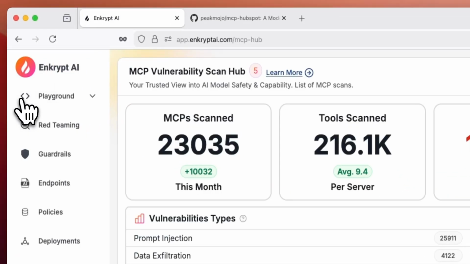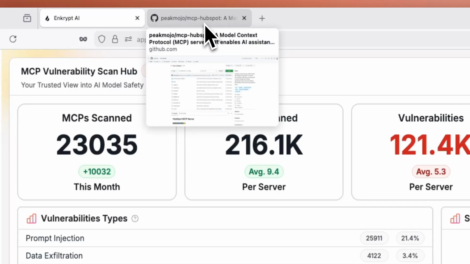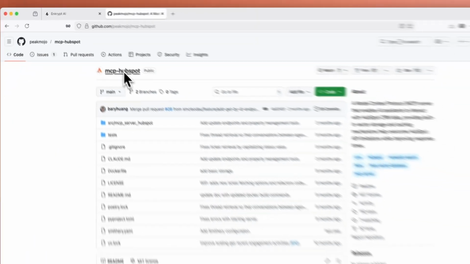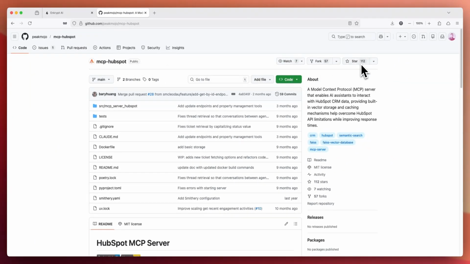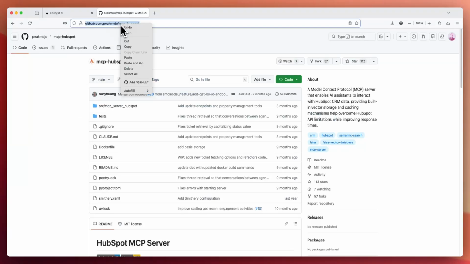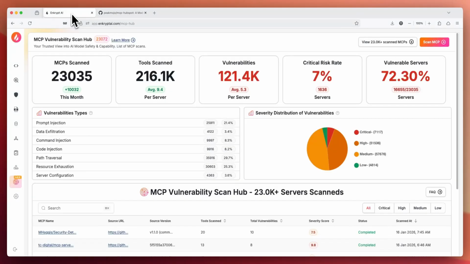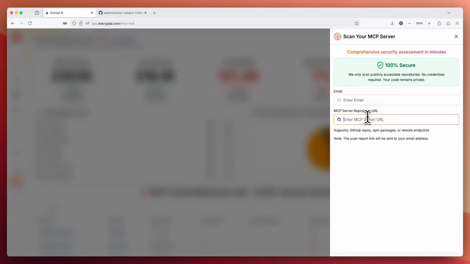And let's now look at scanning a new MCP. It's as easy as finding a GitHub repo. So this is for HubSpot, a very popular CRM tool, and it seems pretty reputable with 112 stars. So let's now copy this repo link. Let's go back into our MCP Hub. Then let's scan this MCP. I'm going to enter in my Enkrypt AI account email.